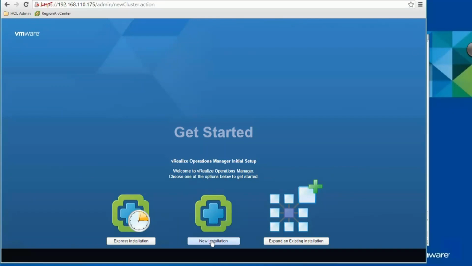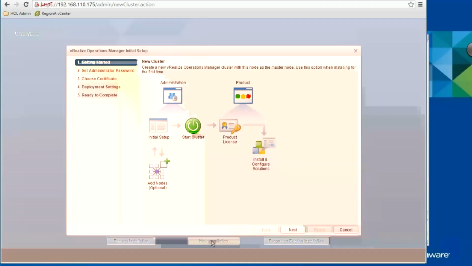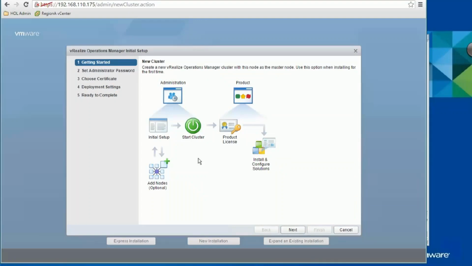It gives you a quick little diagram of what you're going to have to go through to get this up and running. So first thing is getting started. First off, we're going to be in the administration UI. We'll do the initial setup, and then we'll start the cluster. Then we'll move over to the product UI, and we'll add licenses, and we'll install and configure solutions.